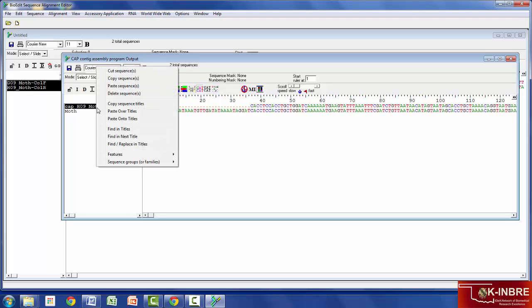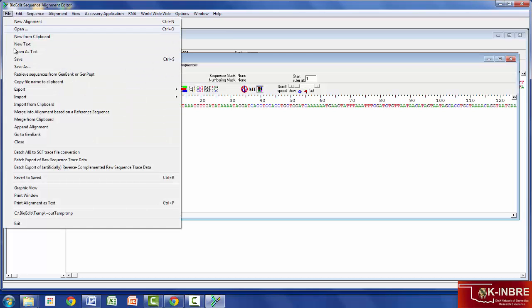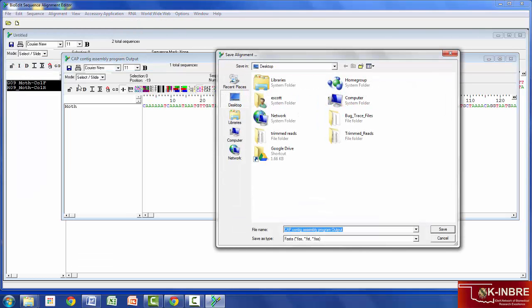So I right mouse click on the reverse strand. I can then delete it. So now all we have is the moth contiguous sequence. So now let's save this. So go to File, go to Save As, and we need to create a folder for our assembled data. So let's go ahead and create a new folder.